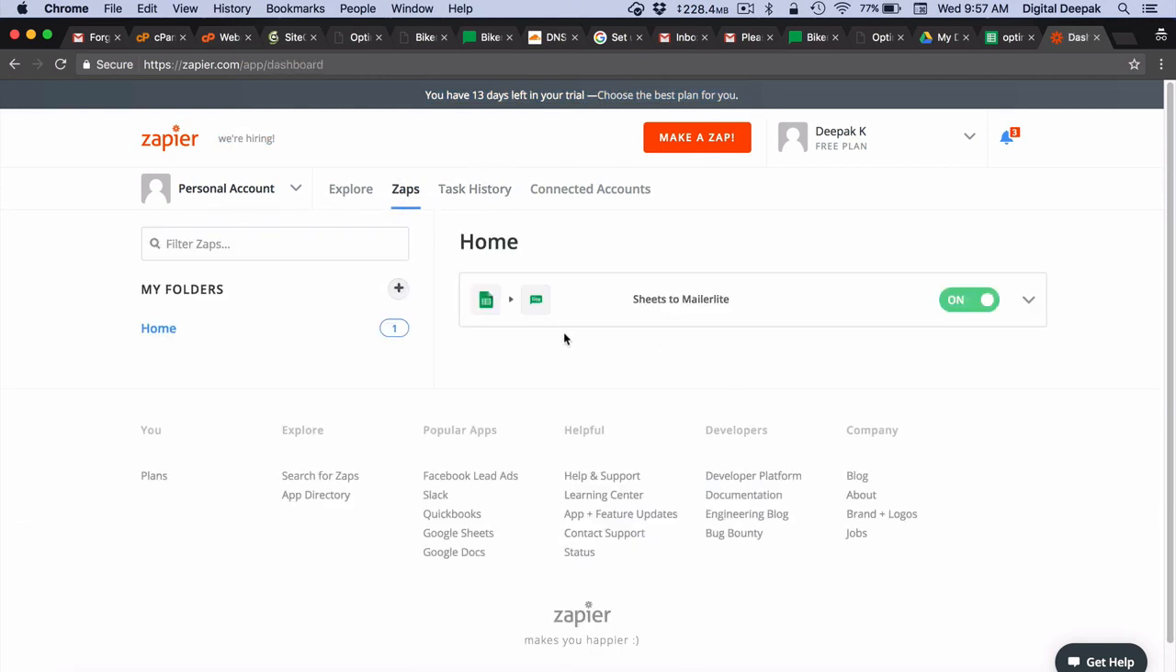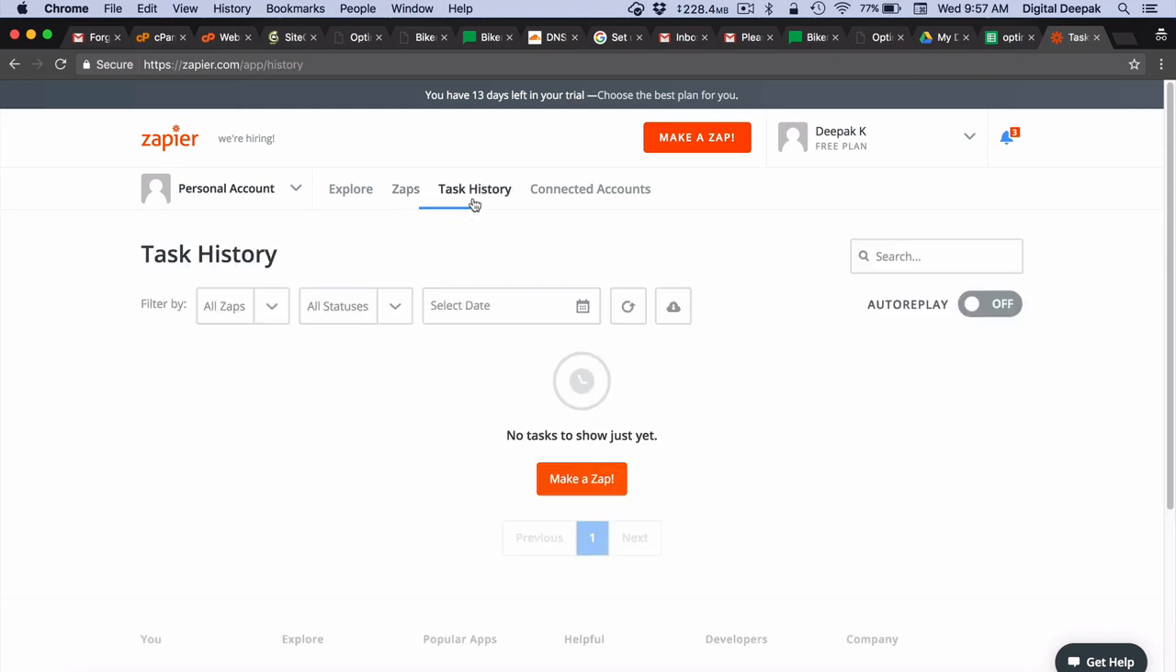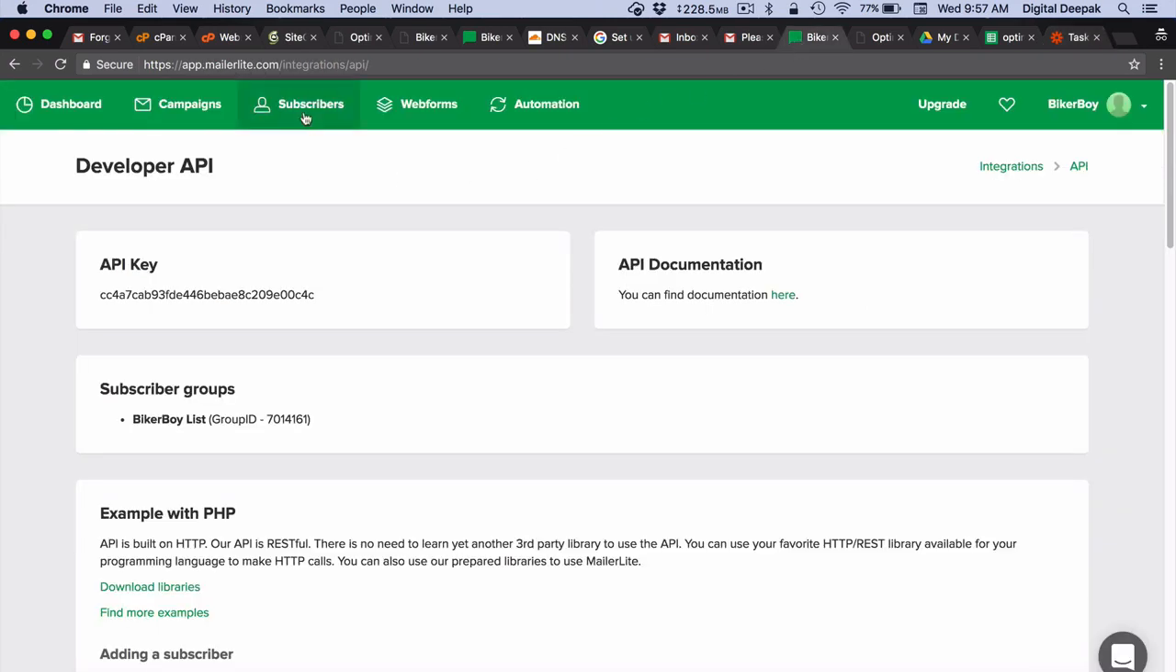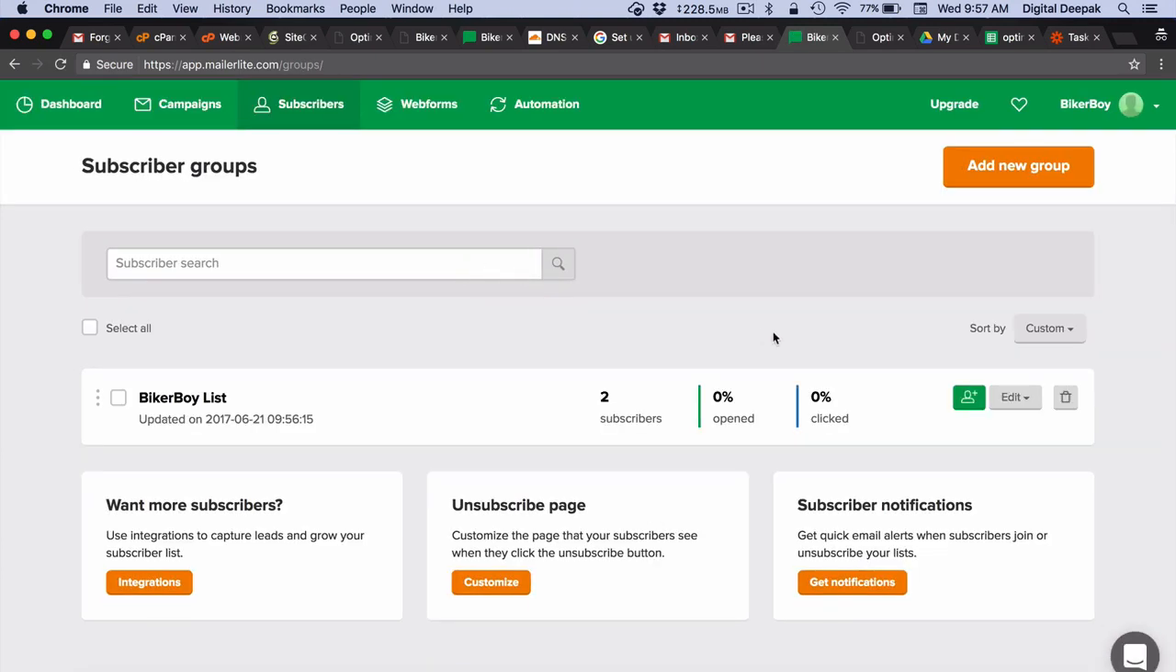If I click on Zaps, these are the integrations that I have built. Then I go on, click on task history. You don't see any task history here. So what I can do now is check if this first email has been added. If I go into subscribers, then I can check that there are 2 subscribers here.